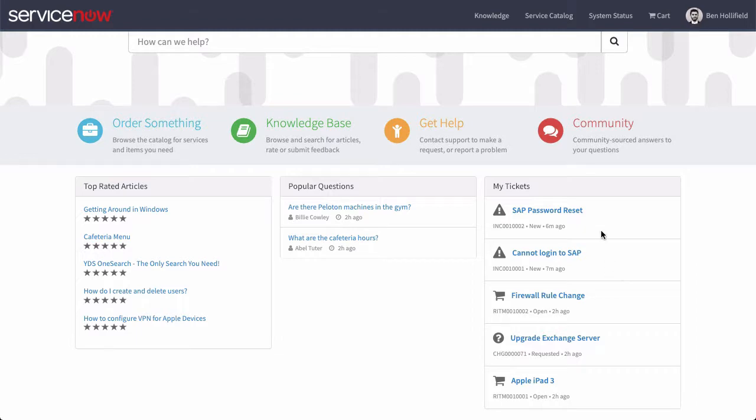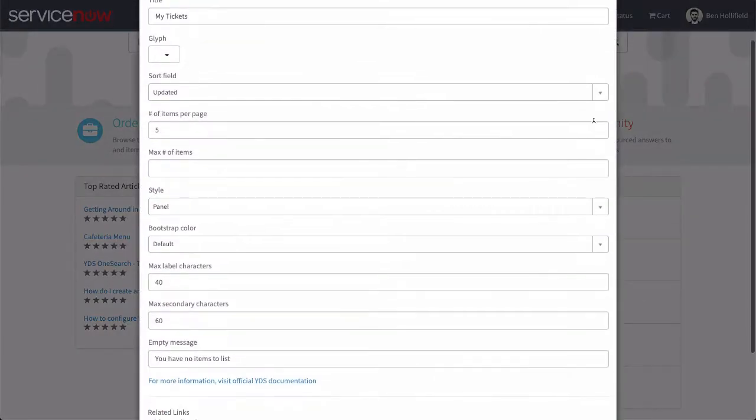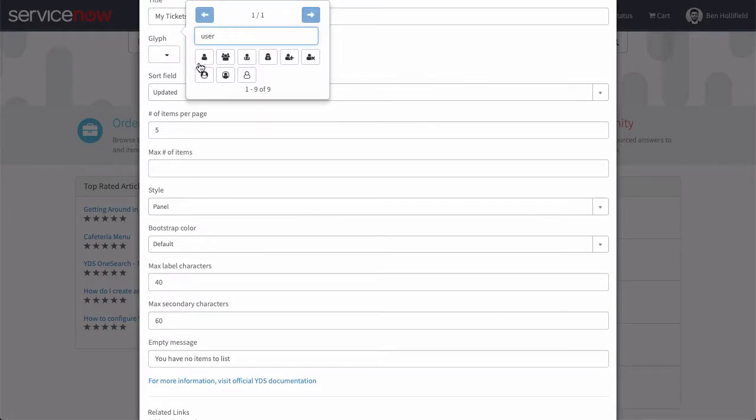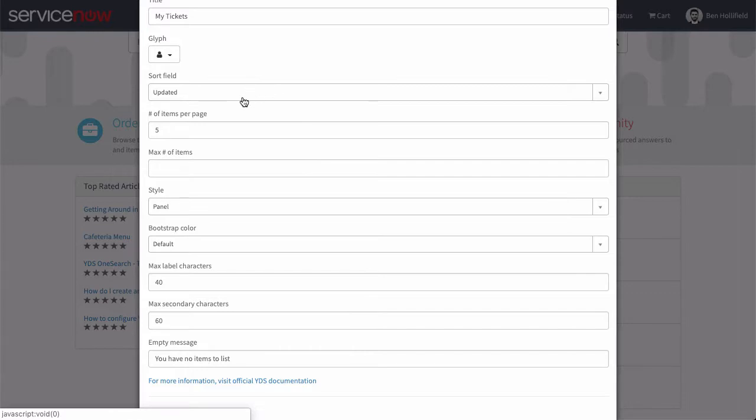But once we start digging into the options, you'll see there's way more you can do. If we look at instance options, you'll see a number of options around the title. We can change the glyph. If, for instance, we want to have a user glyph at the top of our widget, we can change that, and the sort field. This is also paginated, so you can set the max number of items and the number of items per page, and some pagination controls will appear at the bottom of the panel.